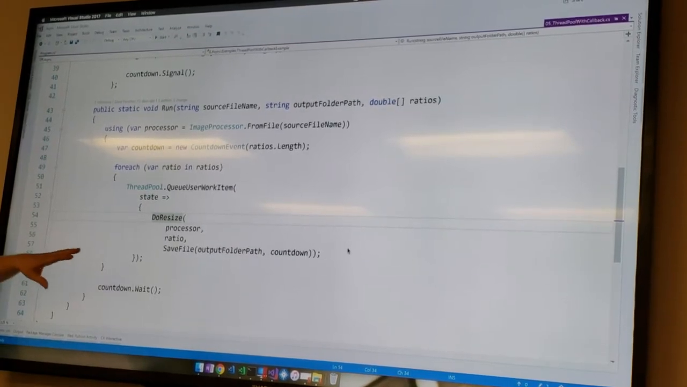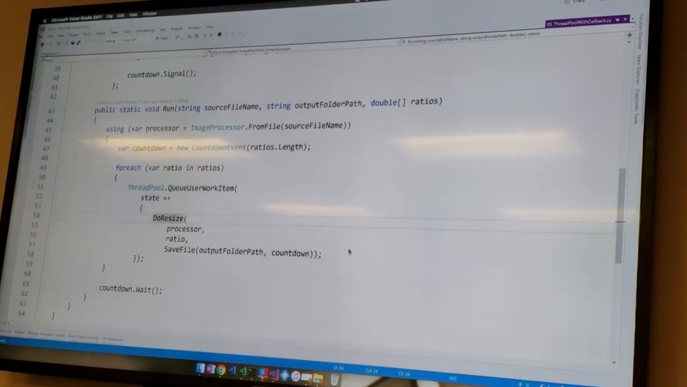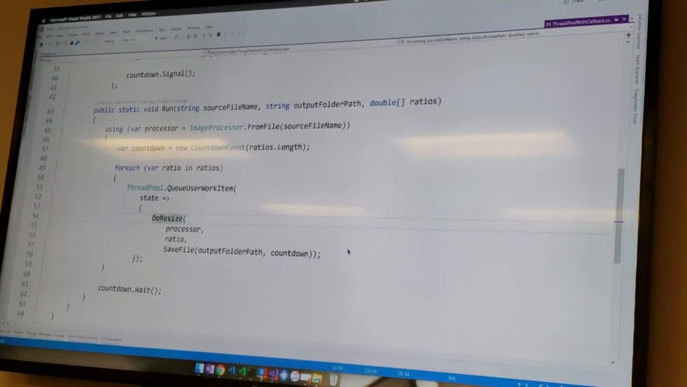It just does the same signal, passing in that countdown reference. When that countdown reaches zero, we unblock and the process can continue. I'll run this one.